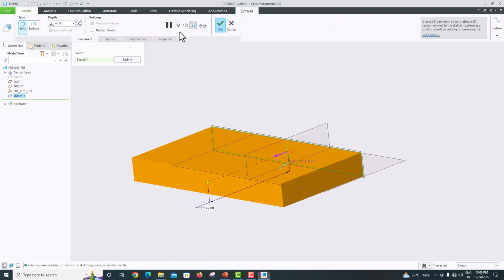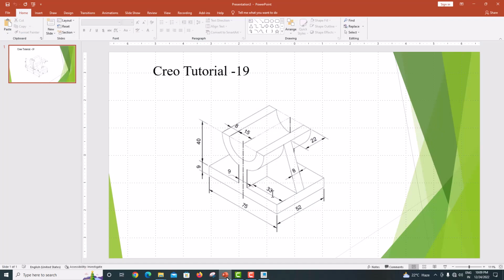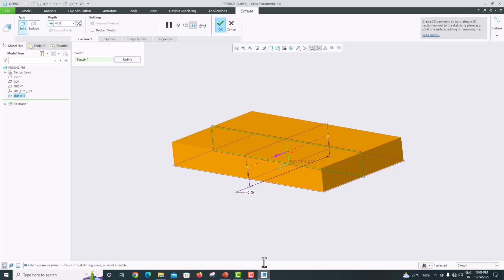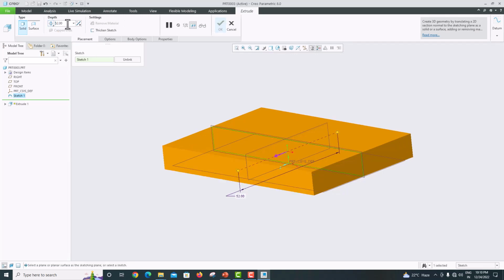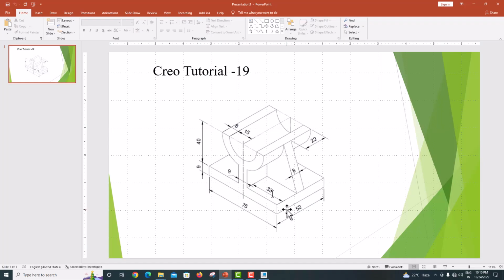Now go to Extrude. Now it extruded in one direction. We just want it in symmetric both the direction. Now go to the model. Our extrusion length is 52. For that, choose this dimension as 52 and click enter. Then click OK to continue. Now we have created this base plate.